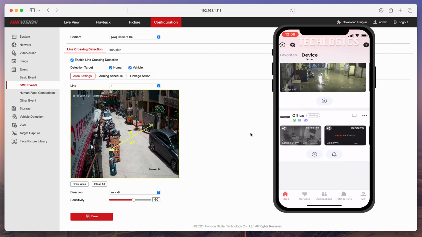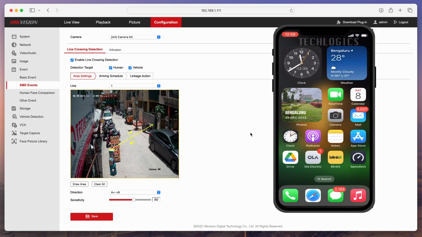Once you have completed the configuration, you will receive notifications on your mobile phone from anywhere through the hik-connect app. For further clarification or additional information, in another segment of this video series, we offer detailed explanations about basic and smart event configuration for Hikvision DVR or NVR devices.